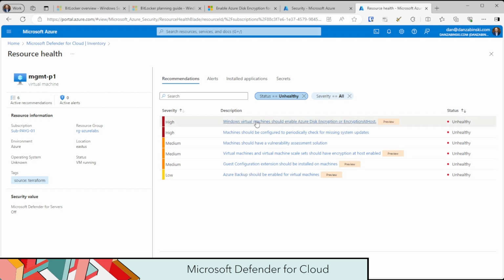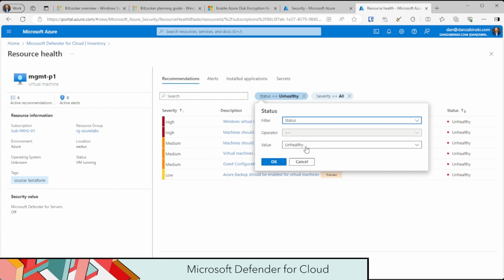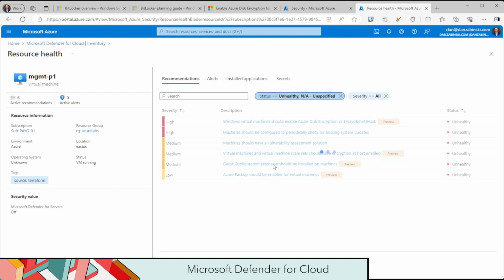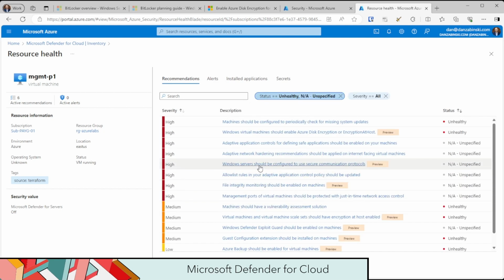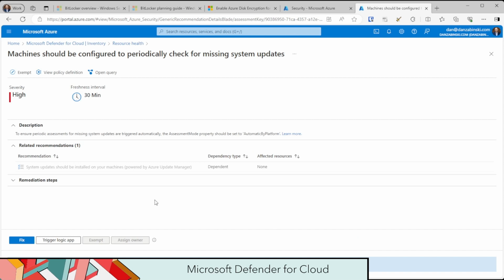Now, if I click into one of these, it's interesting to me that I don't see the warning about Azure Monitor Agent here. I wonder if that's a not-checked-for thing. That's what we did in the Sentinel video. Either way, if I check into one of these, let's actually do the missing system updates one.